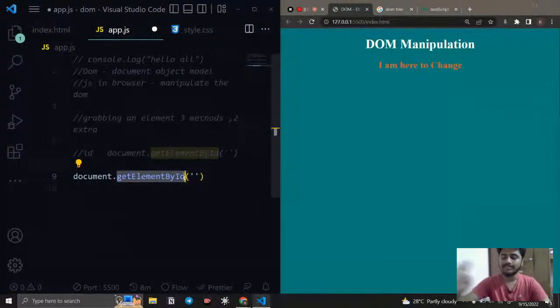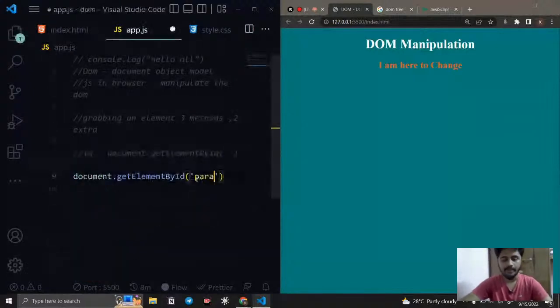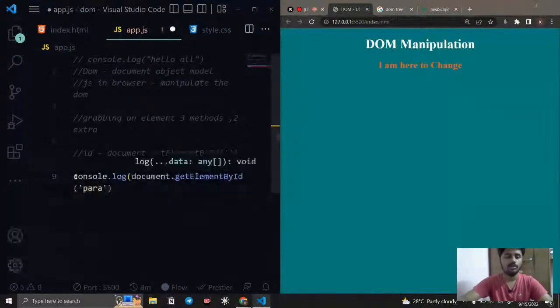We don't need to mention the # here, no. We just call which id we want. Here I want para to be my id. So that's it, fine. Now we have grabbed it. How can I check if I correctly grabbed it or not? We have the console, right? So we can open it with console.log and close it with the parenthesis, so I give everything in the console.